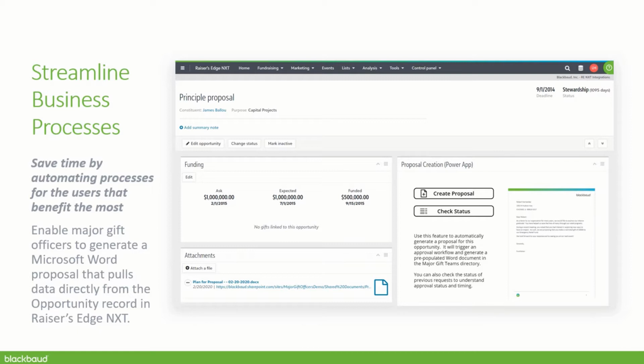But if you think about other use cases, this one is creating a proposal from within a tile in NXT, in this case, an opportunity tile. So it's pulling information from within Razor's Edge NXT about that opportunity, referencing some data elements that can be conditionalized to build the basis of a major giving proposal. So that's one use case that has been built using this Sky add-in model.